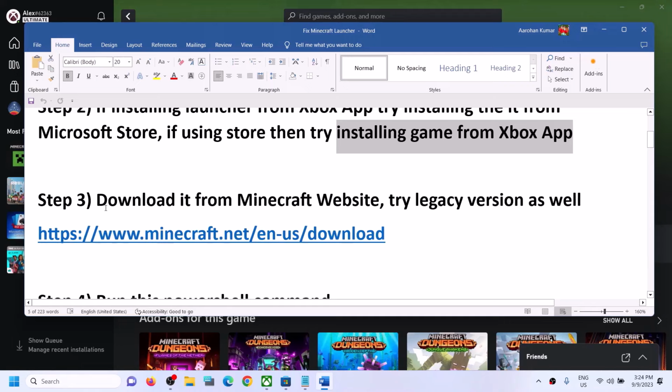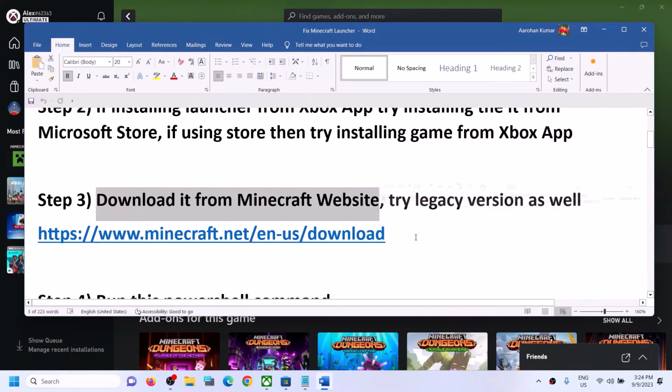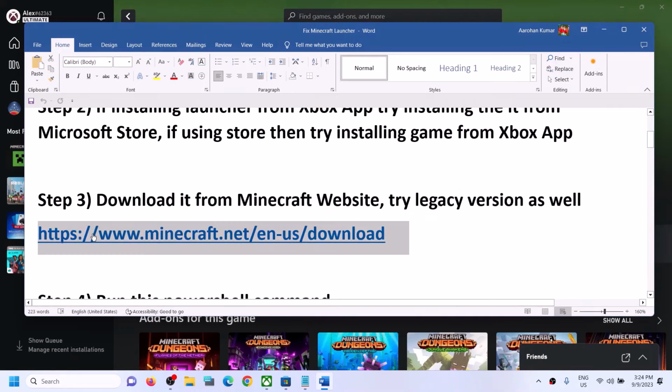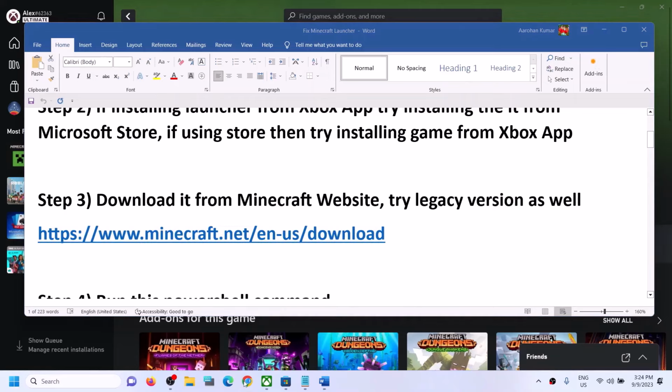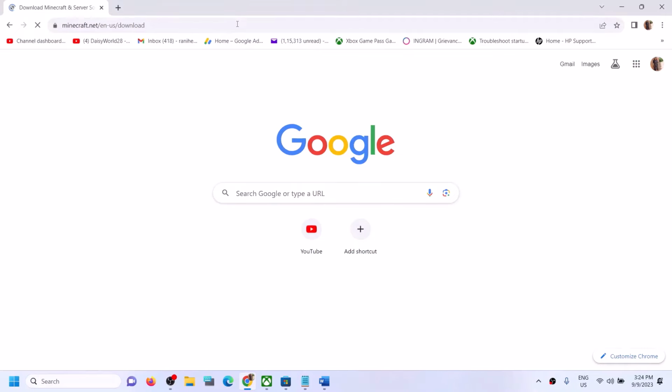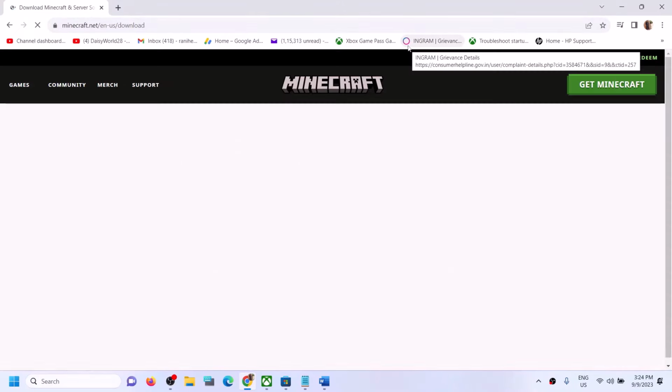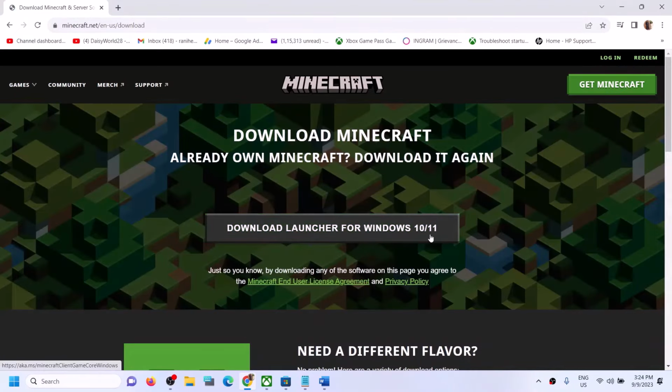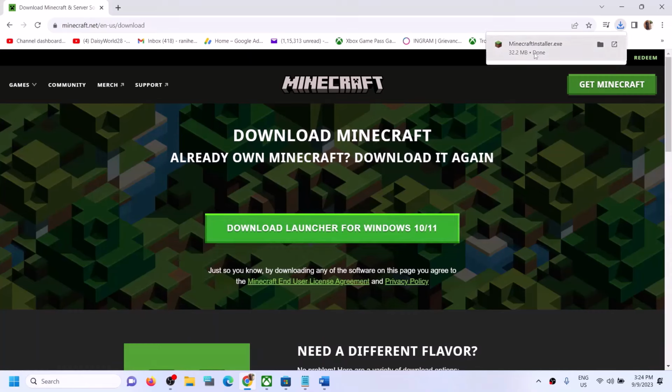Now the next step is to download it from the Minecraft website. So you can go to this link. The link is provided in the video description. Open this link in a browser. It will take you to Minecraft website. Now over here you can see download launcher for Windows 10 or 11. So click on download and then you can run the exe file and install it from Minecraft website.